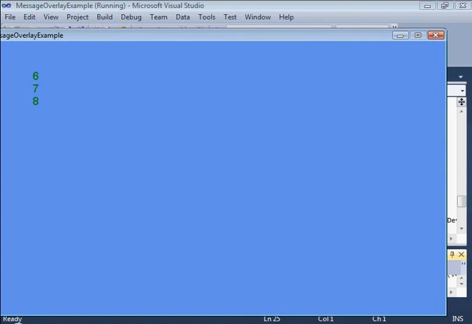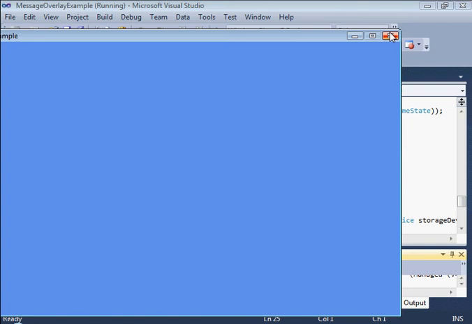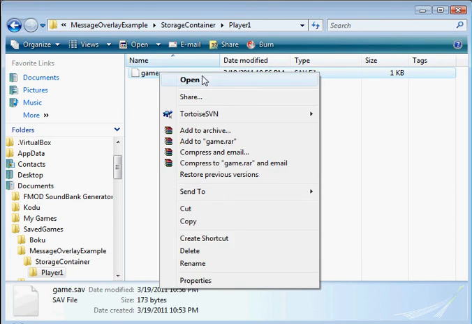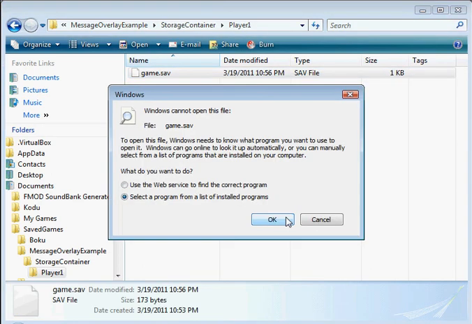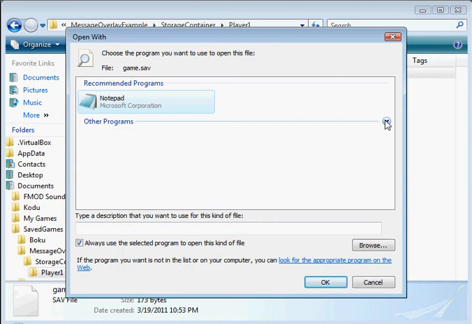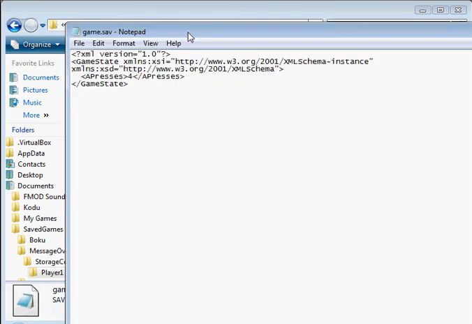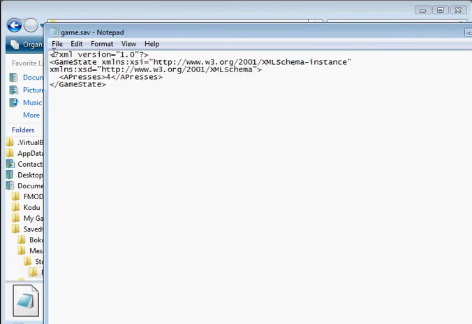So as you can see, I press save, and let's take a look at what happens. Under player 1, here it is, we created game save. Let's take a look at that. And I guess that one's okay. I'll just open that. And as you can see, it's an XML document. The root element is called GameState. That's the class that we're serializing.